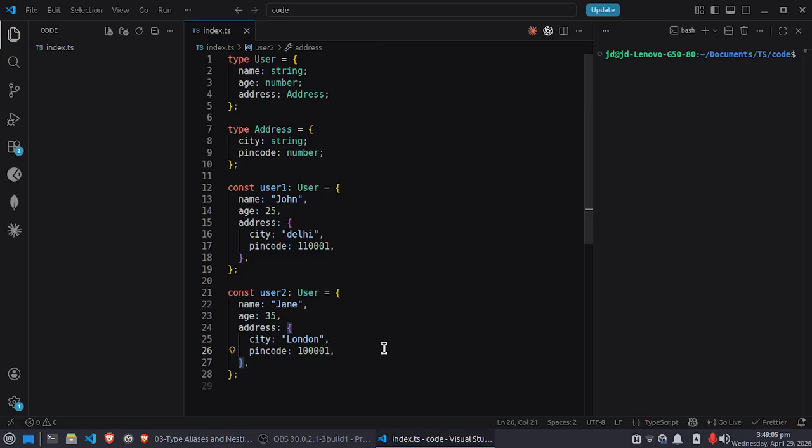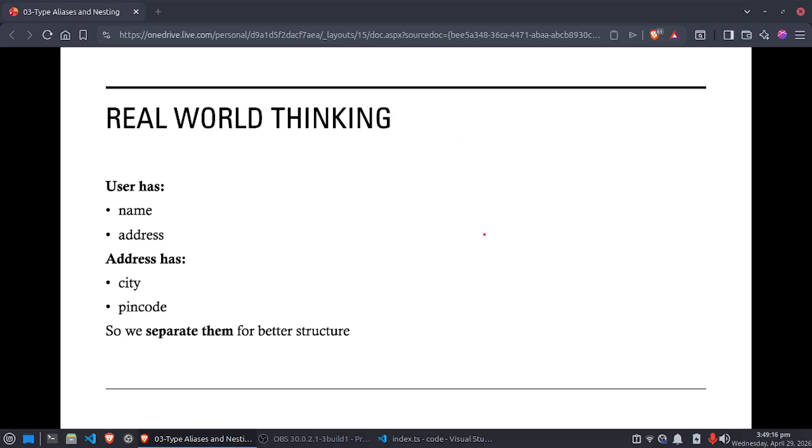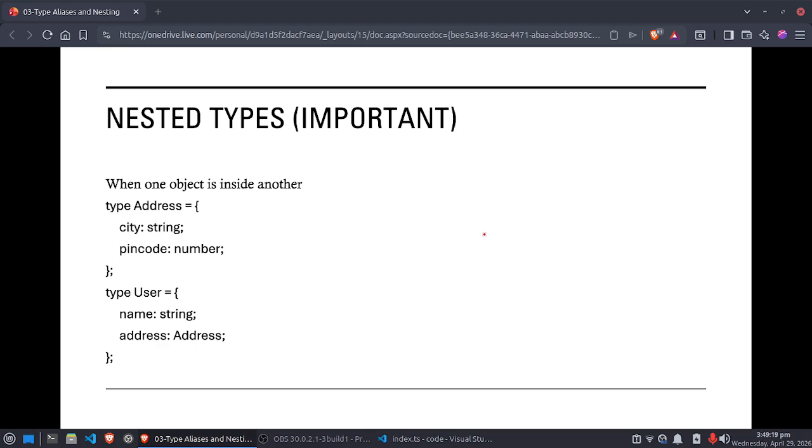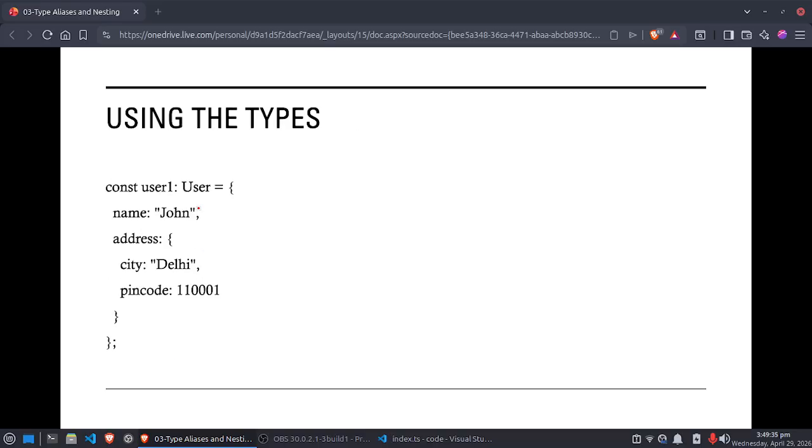So I make the user type, write it once and use it many times, like for user 1, user 2, and every time. So this is reusable, and we can apply nested types also. Here one object, address, is inside another object, the user object. In real-world thinking, a user has a name and address, and address has a city and pin code, so we separate them. This is the basic structure I already showed you.